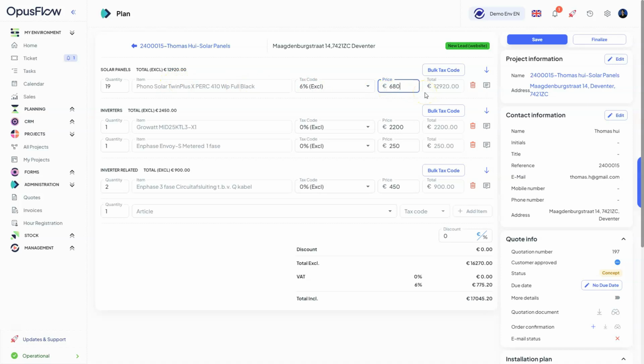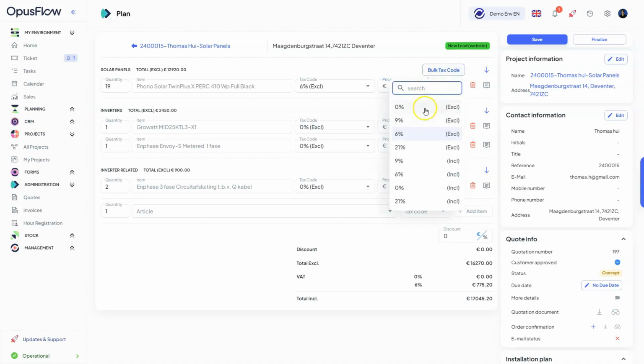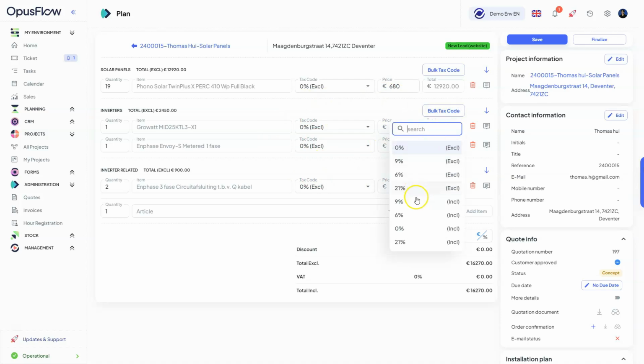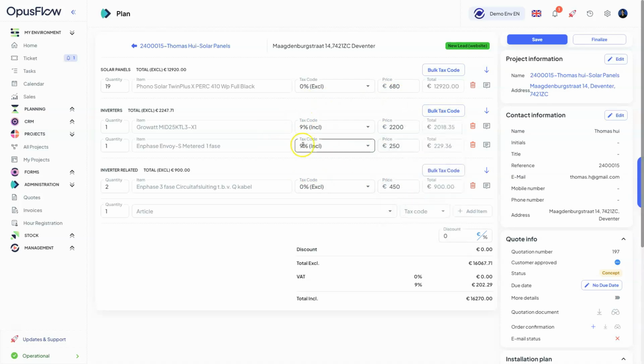You're also able to change the tax code in bulk, so you need to click on this button, tax code bulk, and just change the tax code in bulk. Like I'm going to do it here because this is only one item, but if I want to change the tax code in bulk for this, let's say a category over here, I just click on this button over here and change the tax code in bulk, and as you can see the tax code is changed now.